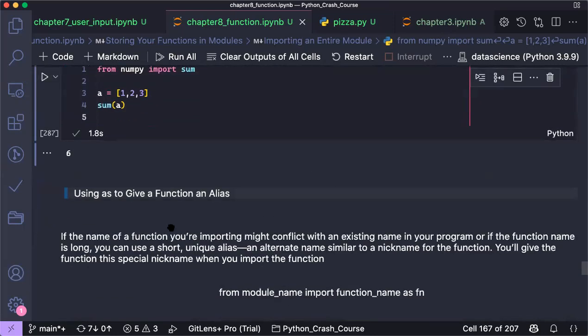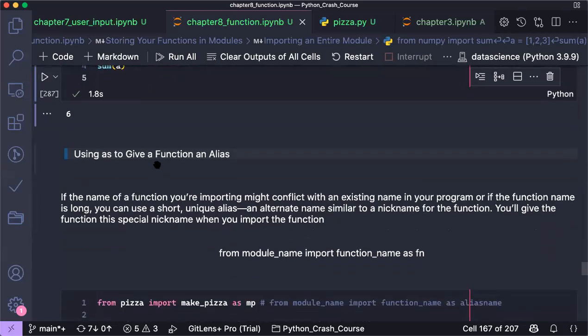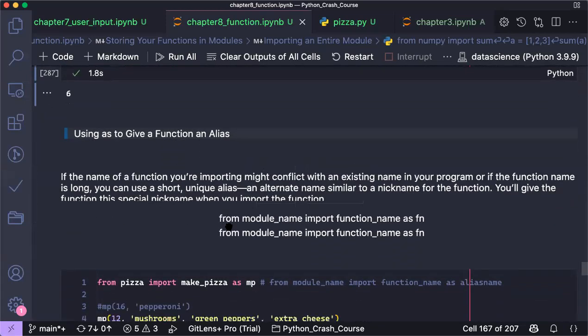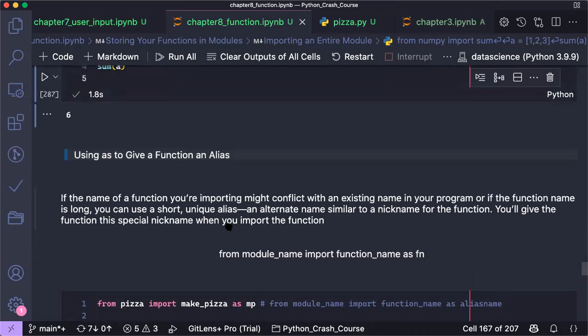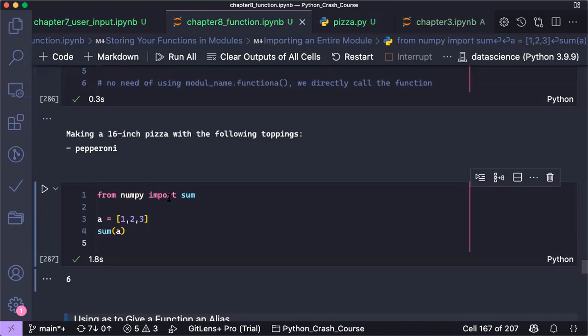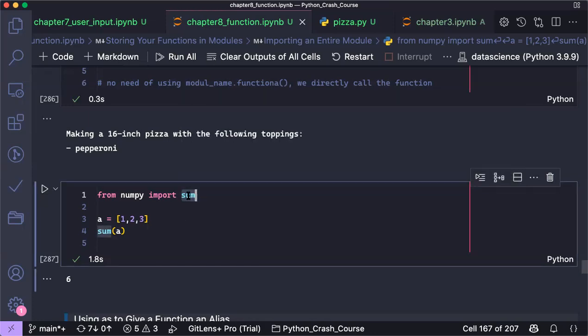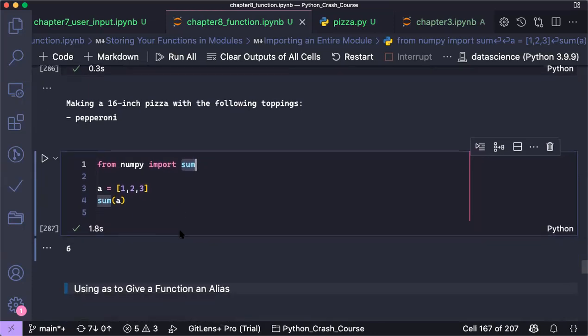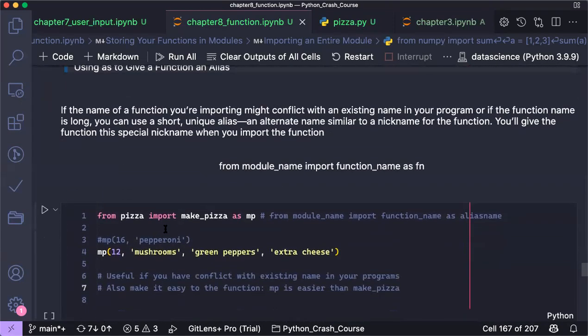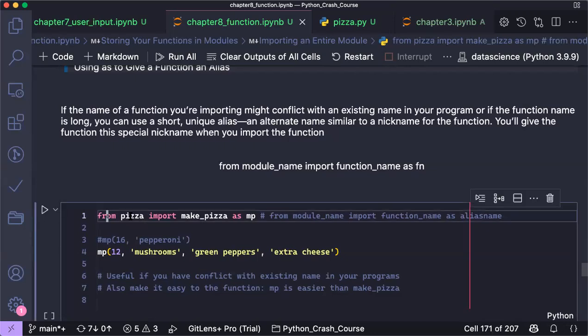Okay, then the next one is using as to give an alias name. Sometimes you may have several functions. So maybe if you say from Numpy import sum, maybe in your program you have sum in your program. When you import, there will be a conflict between the function you import and your sum in your program. So you can create an alias, which is some kind of synonym. So here you can say from pizza, import make pizza, but as NP. Can you see?